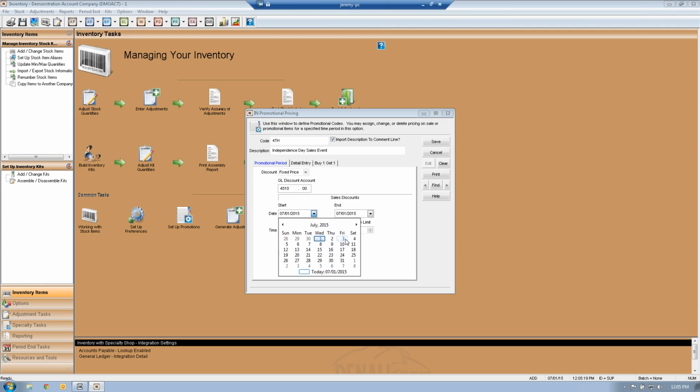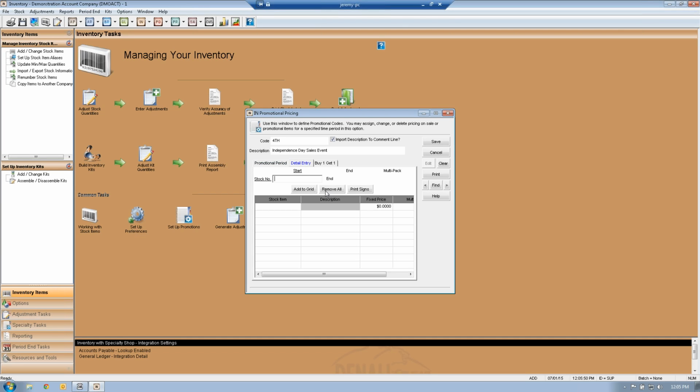Then we put in the time frame for this sales event. Let's say we're going to have it all weekend from Friday to Monday. You can also specify only a certain time of the day that the sale is going on if you wanted to set that up here for a start and end time. Or if you just want to have the sale going on all day long during the days that are in this range, you just check those boxes there with no start and end time. So that's the initial settings for the promotional pricing code.